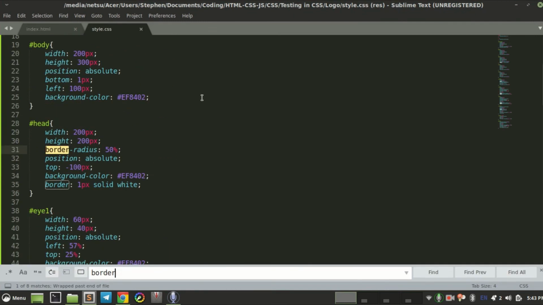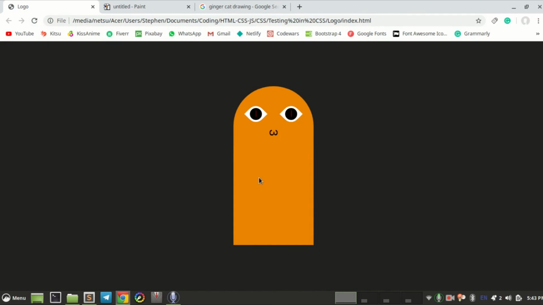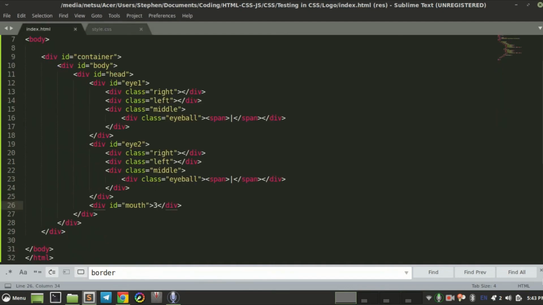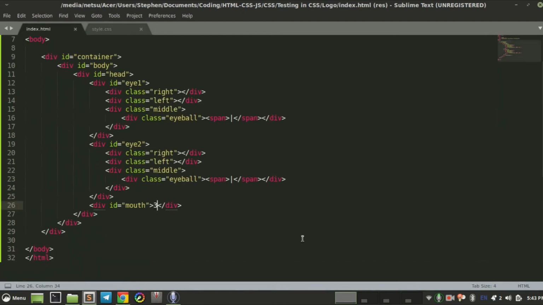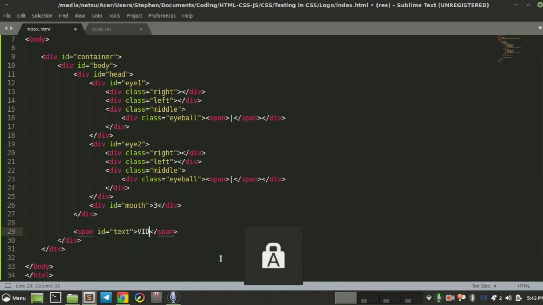I'm going to then border. Yeah, I need a border there. It's a cat. So this, and then underneath I'm going to try a span, ID, text, vibe.